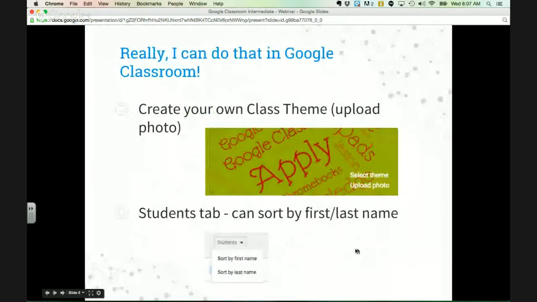Some other features that they've recently added is you can upload a photo to the top part of your Google Classroom where the picture is, and you can personalize your classroom. Another feature they've added is in your Students tab, you can sort your students by their first name or their last name. That was a feature that several teachers were asking about.